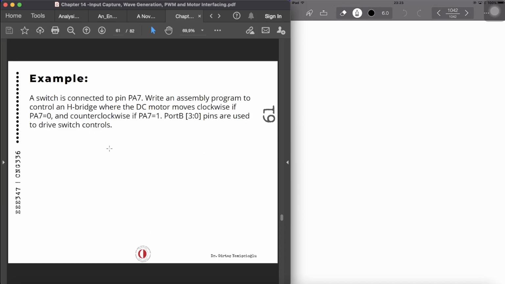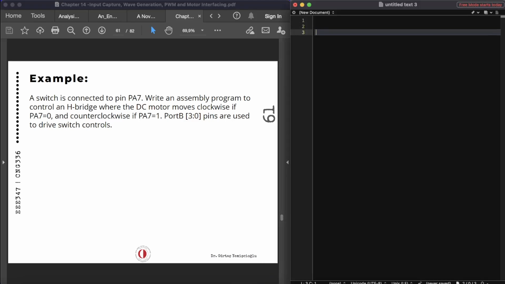Let's see an example now. A switch is connected to pin A7 of the AVR. Write an assembly program to control an H bridge where the DC motor moves clockwise if PA7 is 0 and counterclockwise if PA7 is 1. Port B pins 3 down to 0 are used to drive the switch controls. Okay, so let's see how we can do that code-wise.